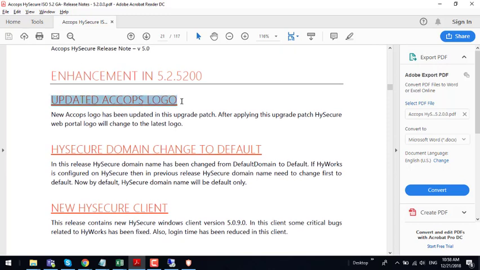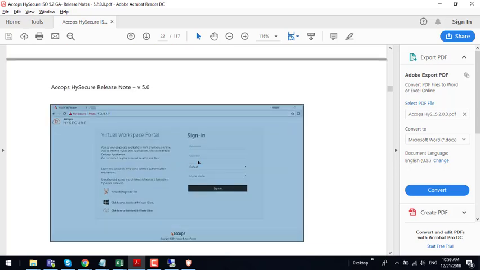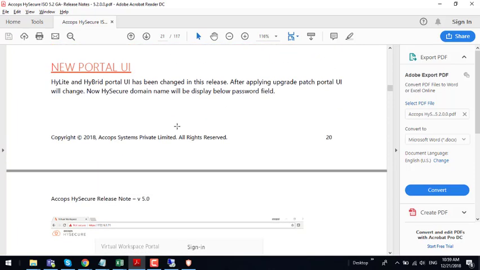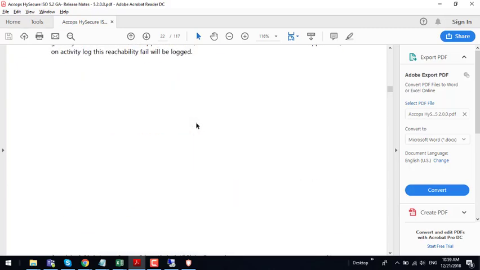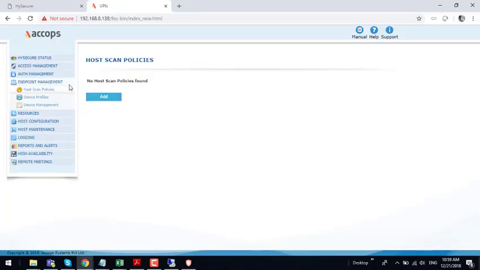Okay, so we have updated the logo. Okay, new HySecure client. Yeah, I like this front page very much. You have the new UI portal, and it is much faster compared to the previous portal. Trust me. Application access logs. So these are some of the new features which we have incorporated in the latest version of HySecure.